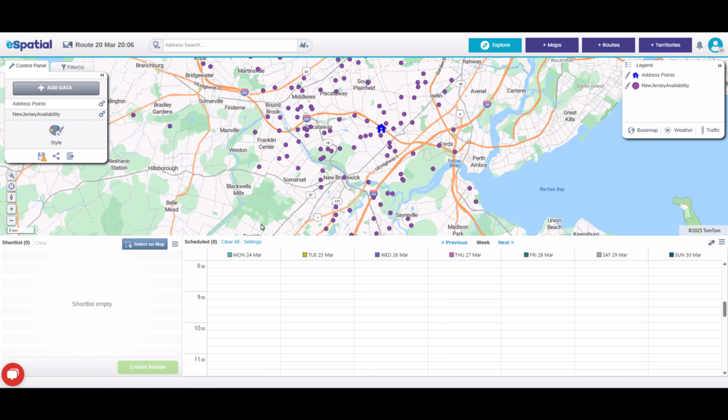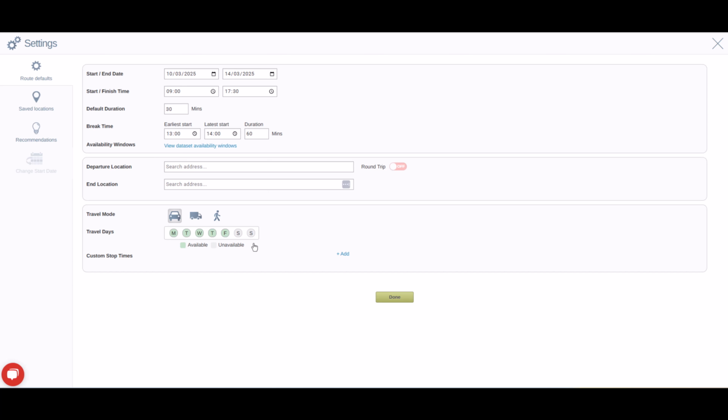You can start by setting your or your rep's availability by selecting the Settings button. This allows you to set your start and end dates, where you can plan up to 20 days in advance. You can set the start and finish times. In this instance, the working day is going to be from 9 a.m. to 5:30 p.m. Next, you can select your appointment duration, which is how long you'll spend with each client. If you don't have an exact number, you can use an estimate.